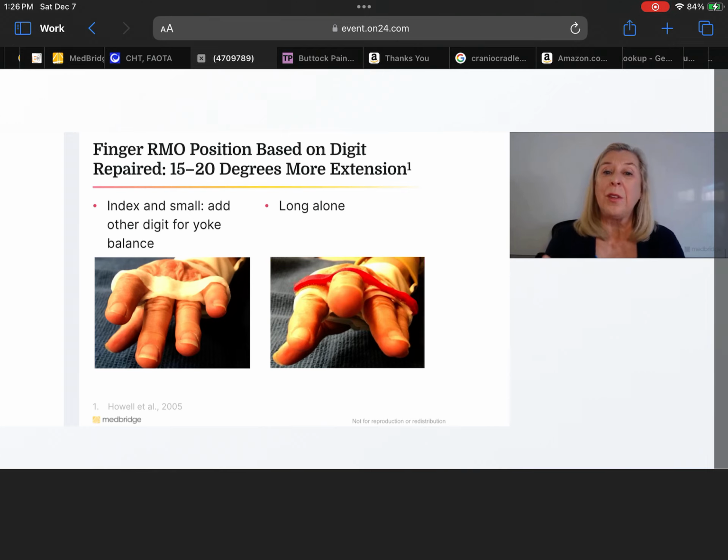Here you can see the middle finger is in 15 to 20 degrees more extension than the index or the ring. On the left-hand side, here the index digit has received the injury and repair. And so that digit is held in 15 to 20 degrees more extension relative to the middle and ring finger. Here, though, in Merritt's article, they discuss adding the little finger as a yoke.